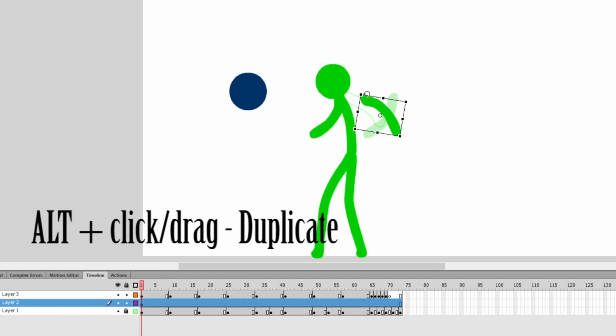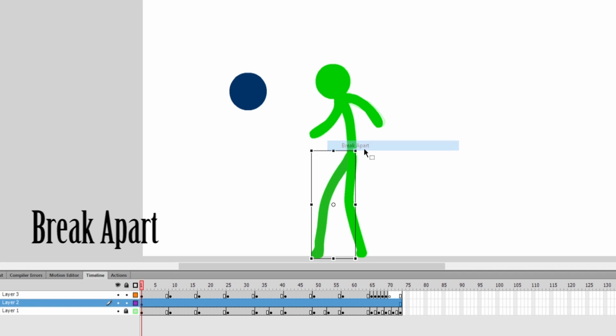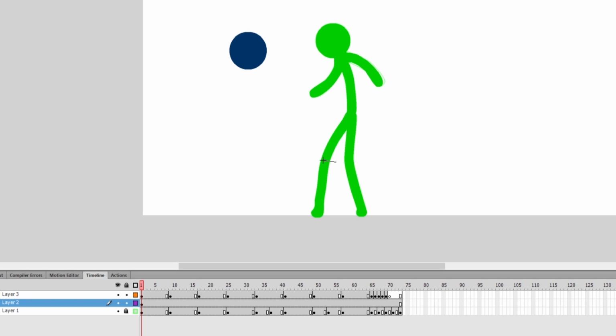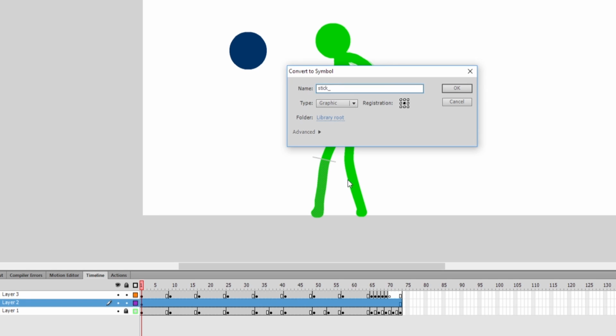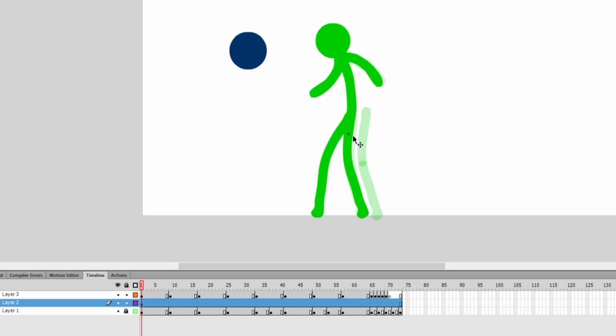In order for the legs to bend, we need to split them in half. So right-click the leg and hit break apart, and use the line tool to split the leg in half. Then turn each half into its own symbol. Inside the symbol, you can click and drag to add some overlap. You can also copy these leg pieces to the other leg if it is similar enough.